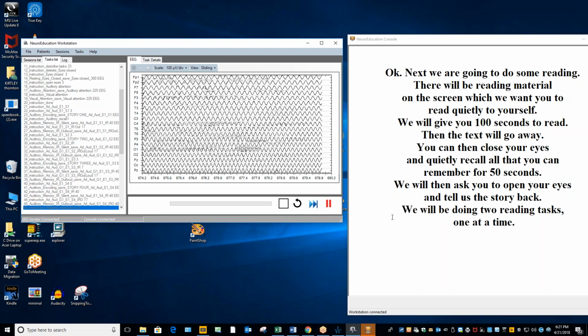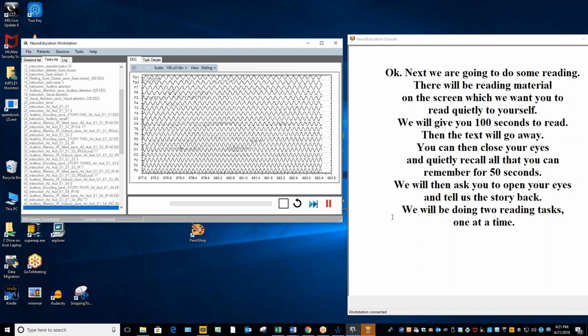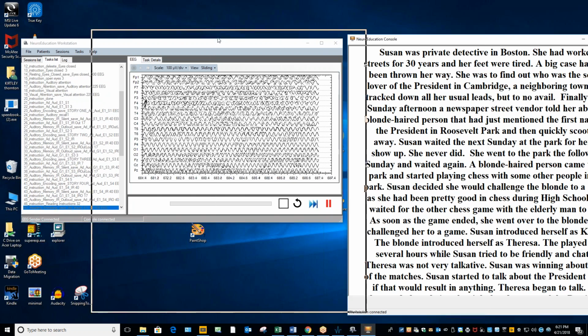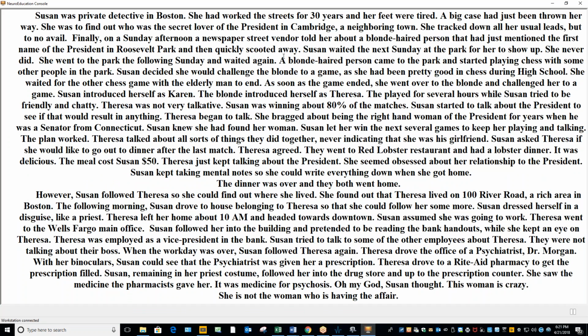We will be doing 2 reading tasks, one at a time. When this shows on a full screen, this is what you see. So it's a lot of material, and I don't expect anybody to remember all of it by any means, but if you get 20, 30%, that's probably pretty good.